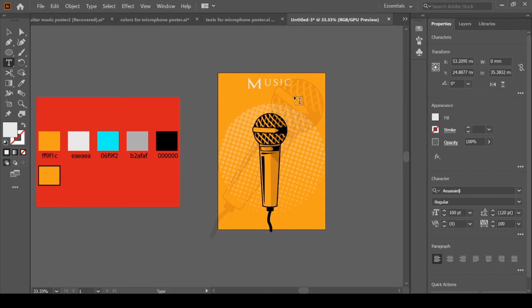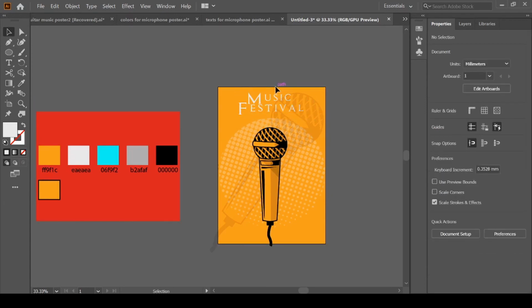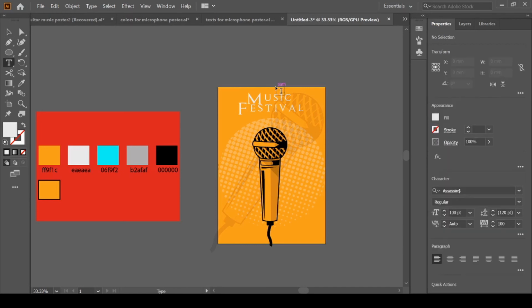Repeat the same process. First letter will be in caps lock, so click on your caps lock button. Now click off your caps lock button and write festival. You will bring it over here a little bit. Now we will write 2020.